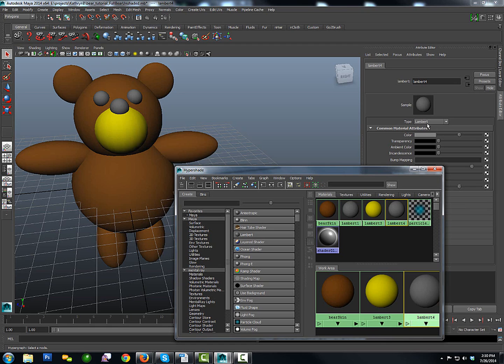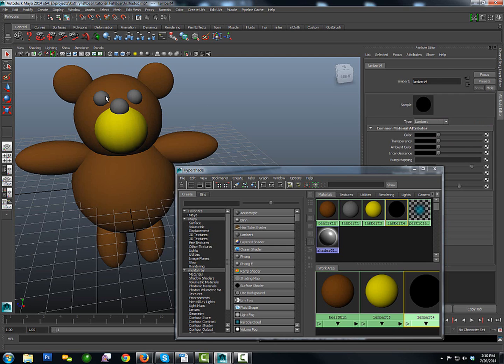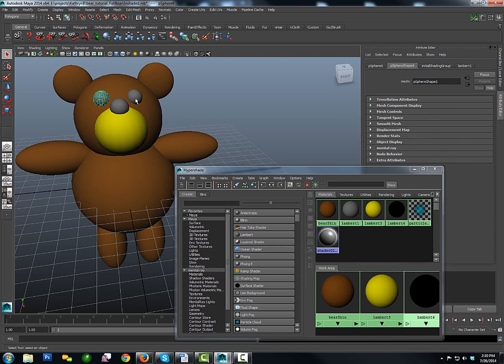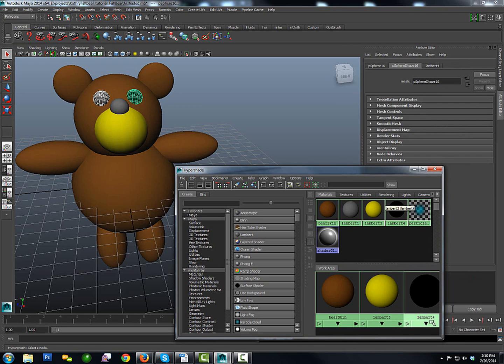So anyways, click on color, hit green or blue or brown or whatever you want the eyes to be. Let's just do black. Black eyes. And then I'm going to click, hold down the Shift key, click again, and then right click on the material and go Assign Material to Selection.